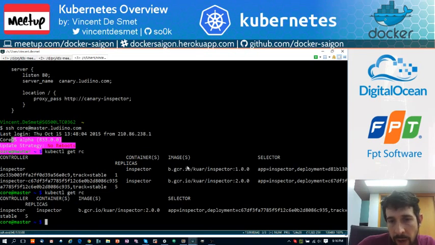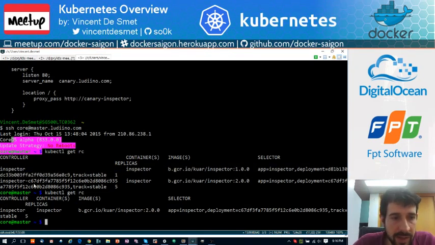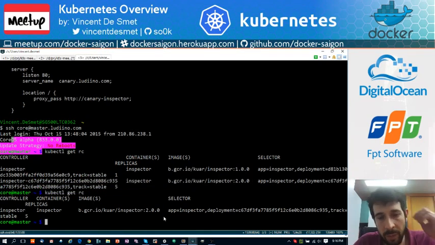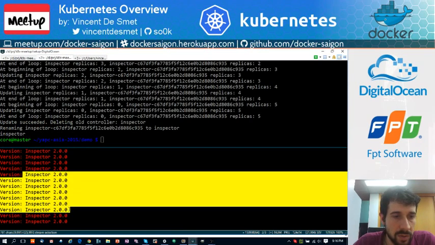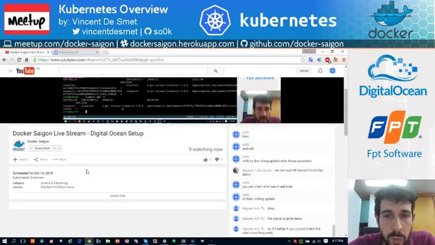So initially we had an inspector which was running image version 1, and we had a temporary inspector for running version 2. Once the rolling update has finished, it removes the inspector that was version 1 and renames the temporary one. So now we're final in version 2, and we are getting just version 2 here, and the website was updated smoothly.